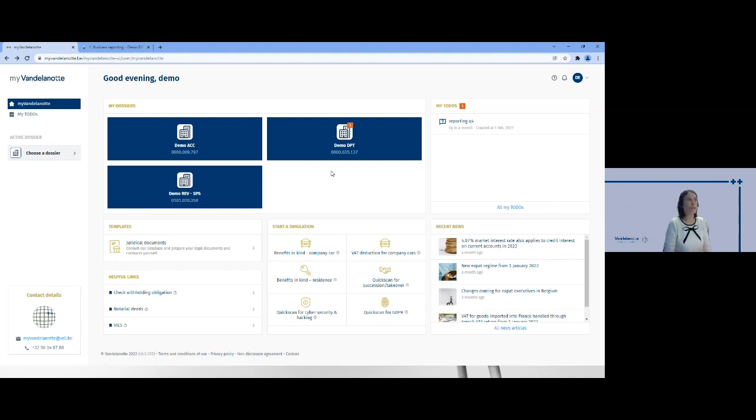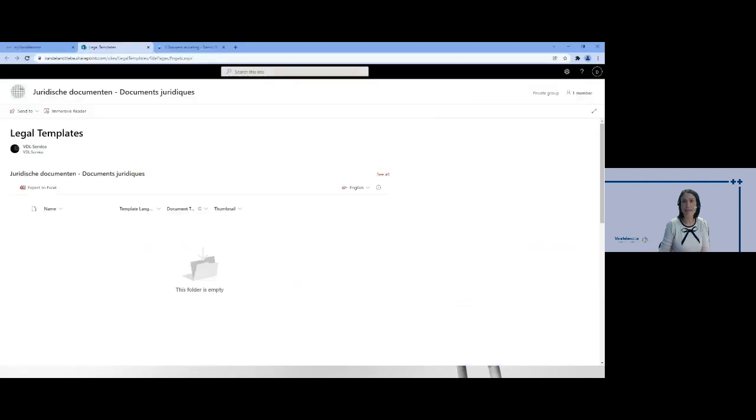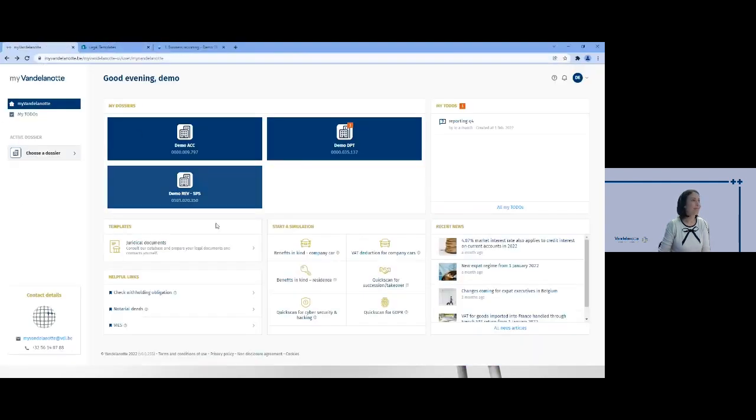We have also provided some templates, some legal documents that we provide for our clients. Here you have a database of contracts. For some reason, I can't access them now, but this is something that is available to you in a normal way of working.